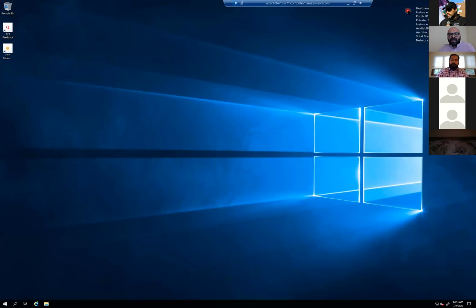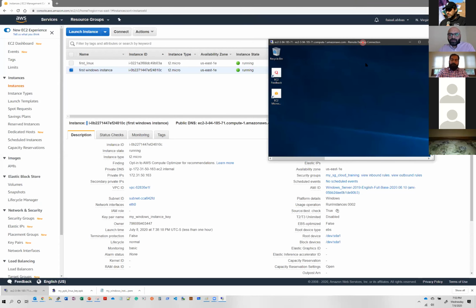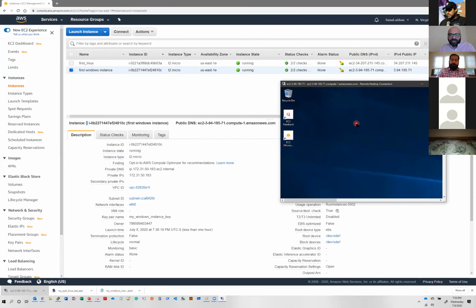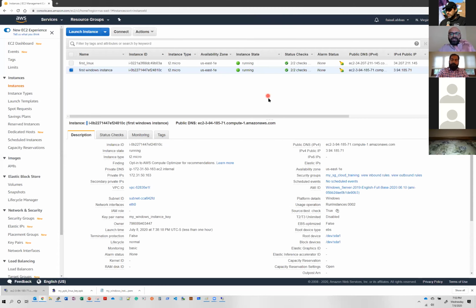So this is the machine where I am connected remotely. I'm not shutting it down. I'm going to put it in the background. Now, this is for the Windows access.